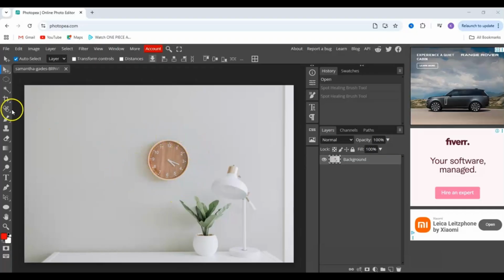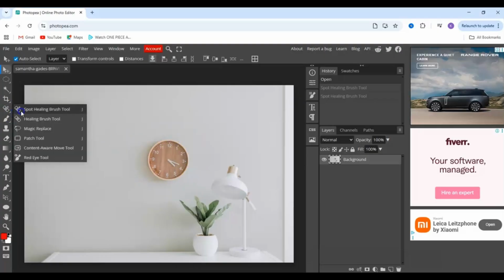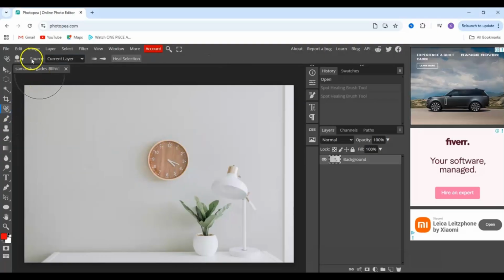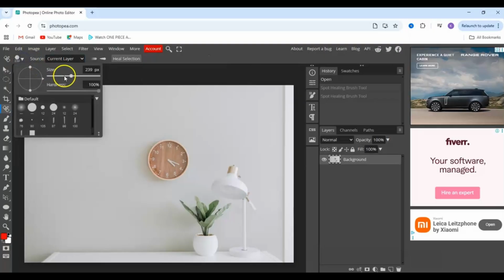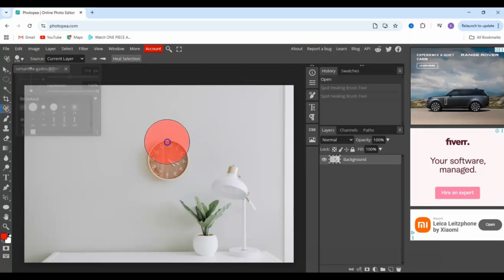So simply click on the Spot Healing Brush tool and just adjust the size of the brush, make it slightly bigger than the object itself, and simply paint over the object that you would like to remove. Now Photopea will automatically replace the pixels in this space with the surrounding pixels.